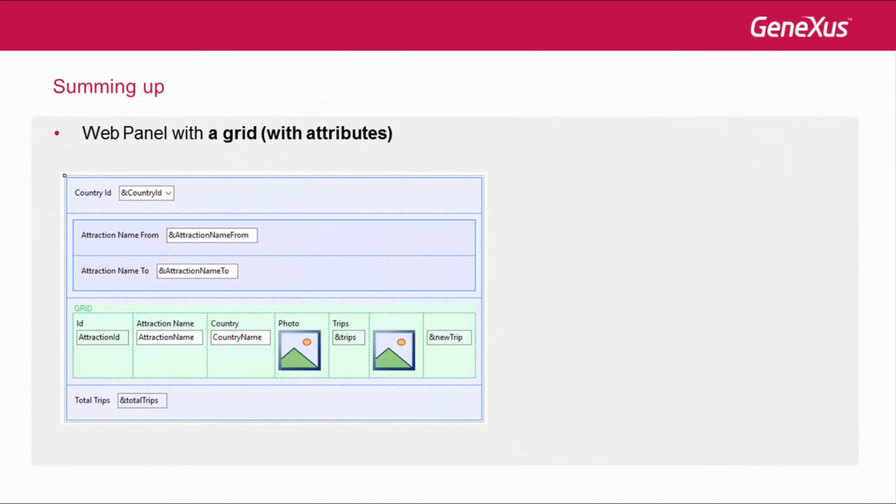Let's review what we have seen so far. For the case of a web panel with a grid with attributes, GeneXus will understand that the grid has an associated base table, that is to say, a table to be navigated in order to load the grid lines. It'll load a line for each record in that base table. To filter, we have the conditions property of the grid, and to sort, we have the order property. A grid with a base table is analogous to a for each.